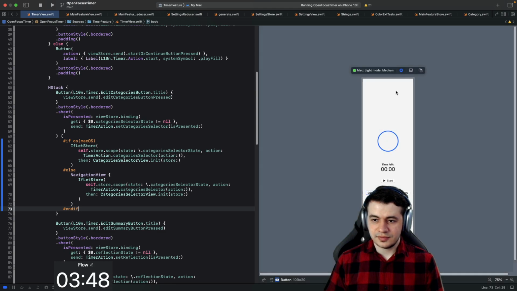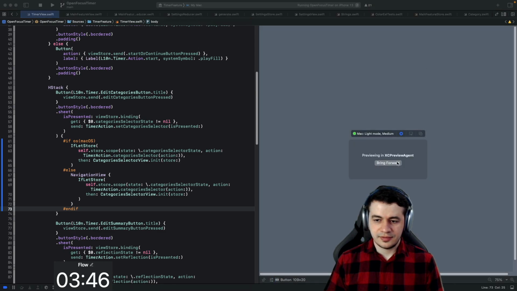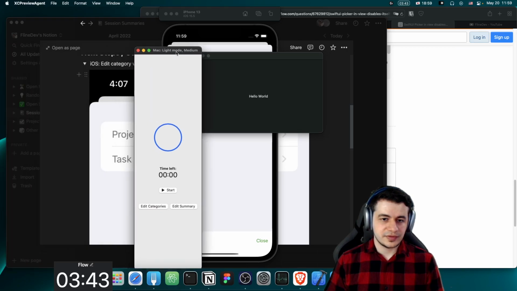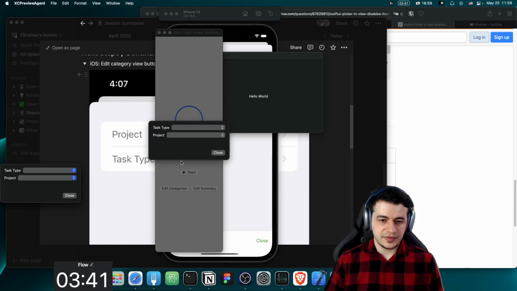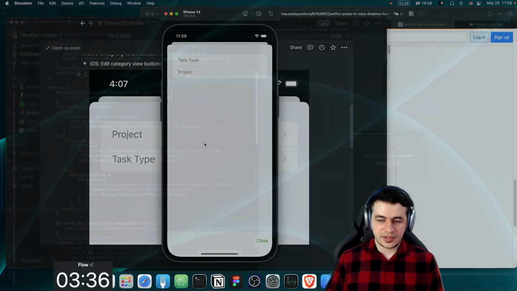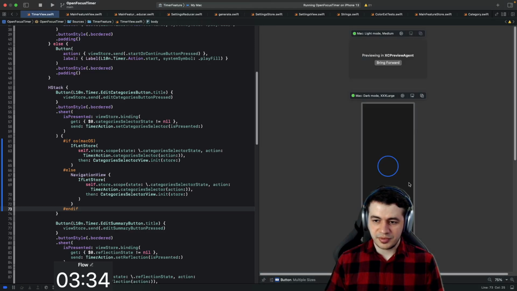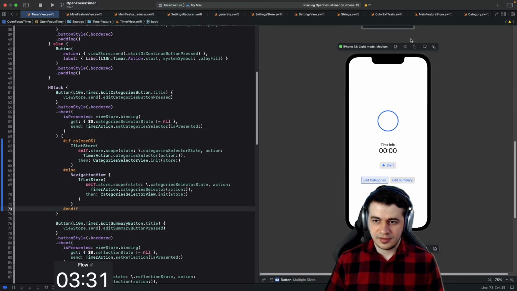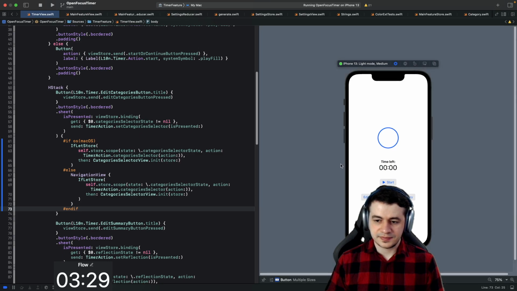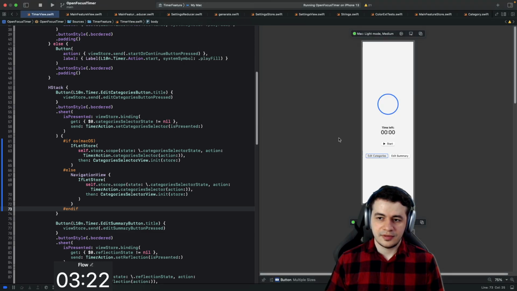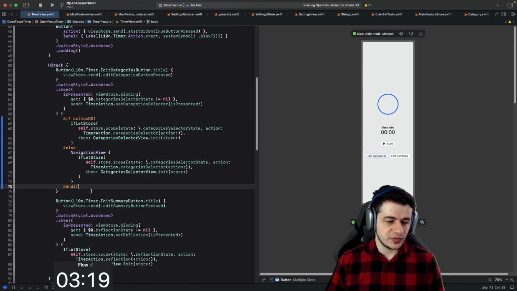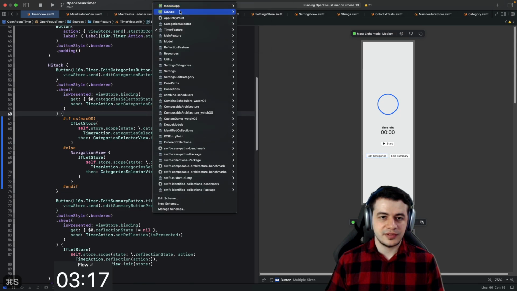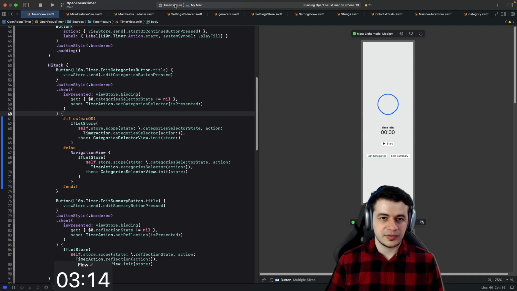So when I run this in the preview, this is the preview, and I click edit categories, I get the drop downs. I don't know why I get it twice. Okay, this is probably a SwiftUI preview issue. And if I do it here, add categories, I can navigate. Okay, selection somehow doesn't work in the previews, but I think this is looking much better. Let's see how the iOS lab looks like now.